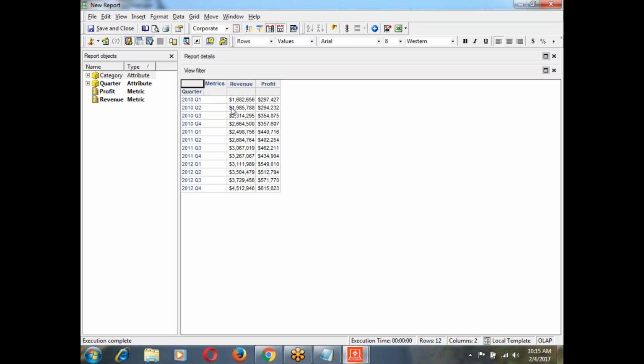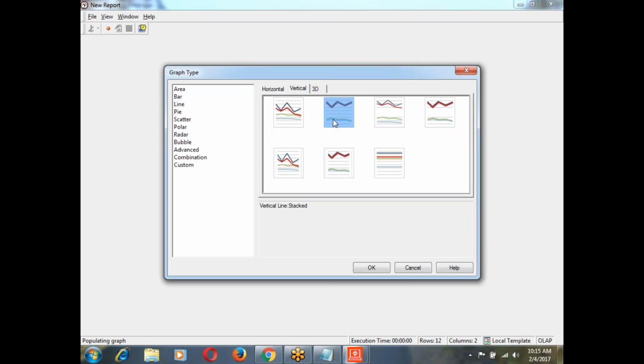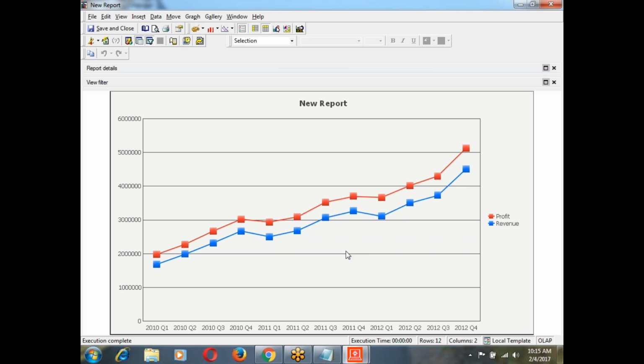In order to convert this into something graphical, a very simple thing: just beside your run report, you have an option, just look at this one. From here, you are in grid view, and I want to convert that into a graph. Which type of graph do you want? I want a line graph which should show me a trend. Then select this one, that's it. Automatically the same report which was in tabular format has been converted into a line graph, a trend graph, in 5 seconds.